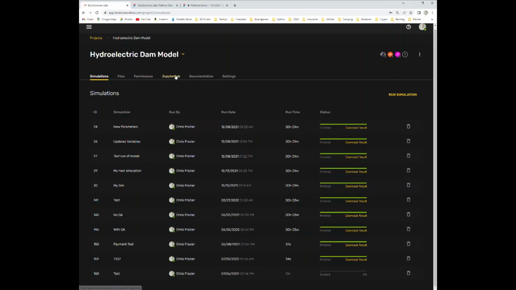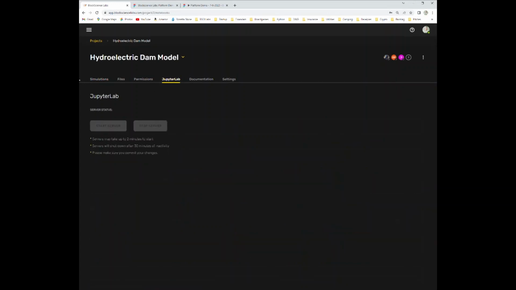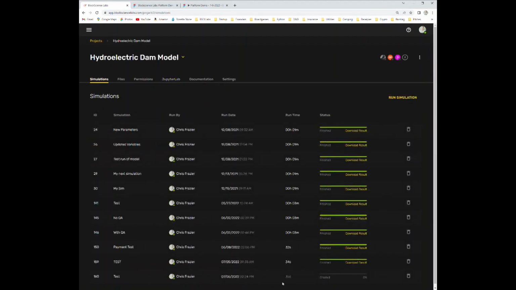But when it's done, what I'm going to do is actually jump over here into Jupyter Lab, because we've also integrated with Jupyter Lab, and it will do the same thing when I open the server, where it's going to create a clean virtual environment for me and do some package installs. First, I want to make sure that simulation finished. Let's jump over here.